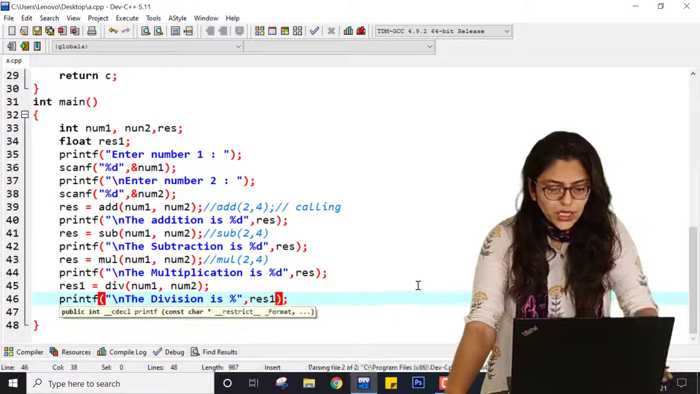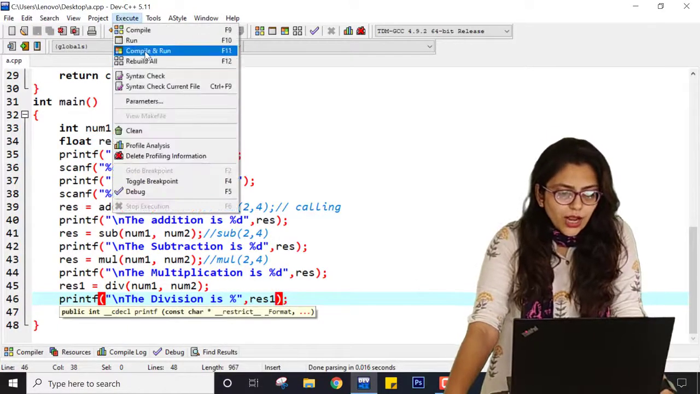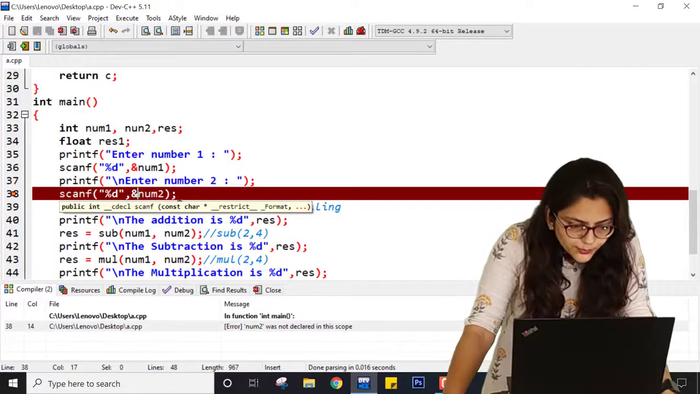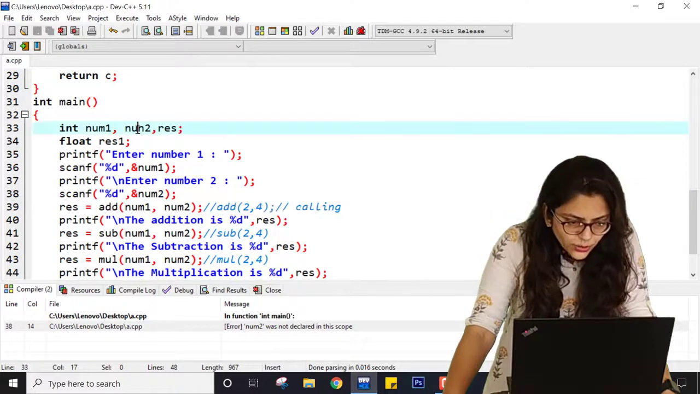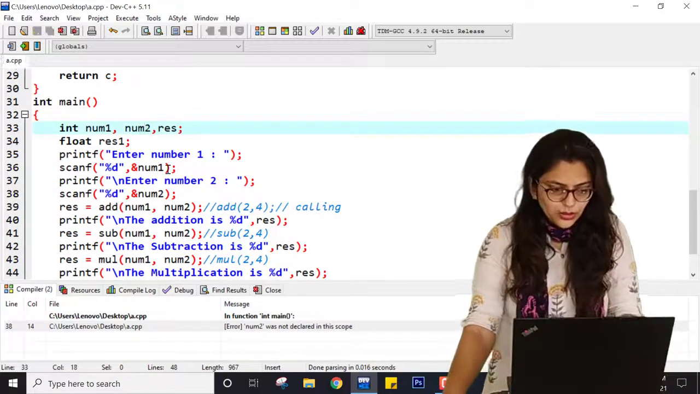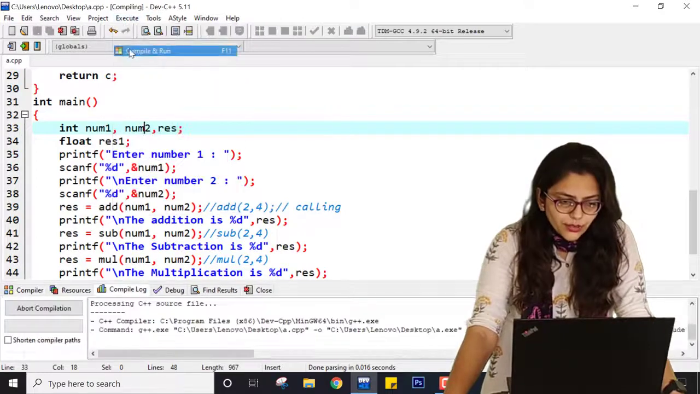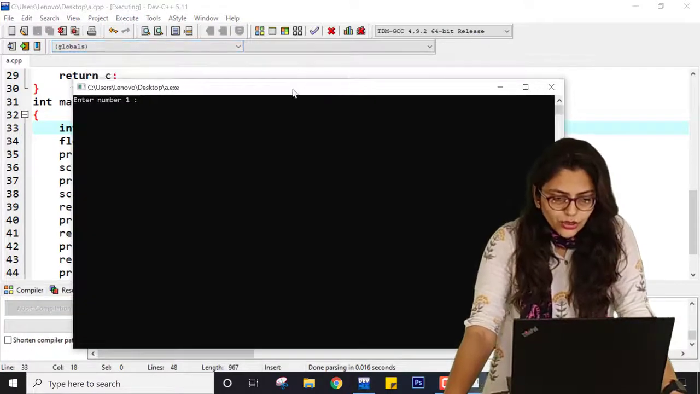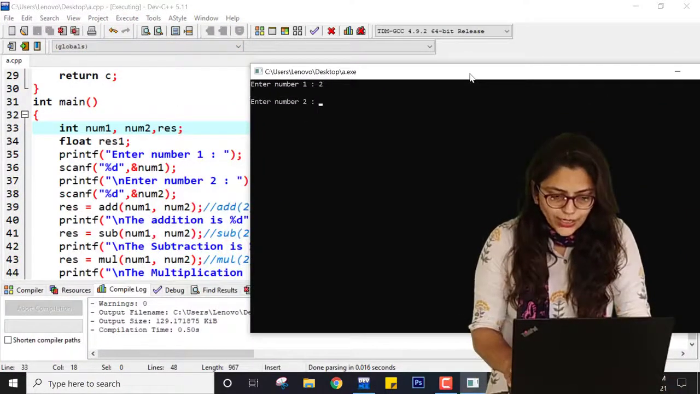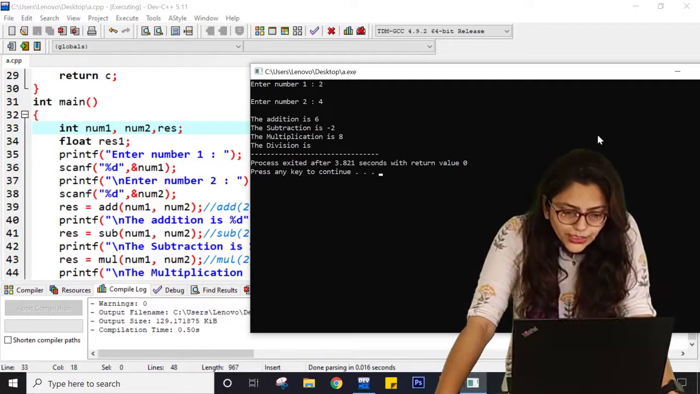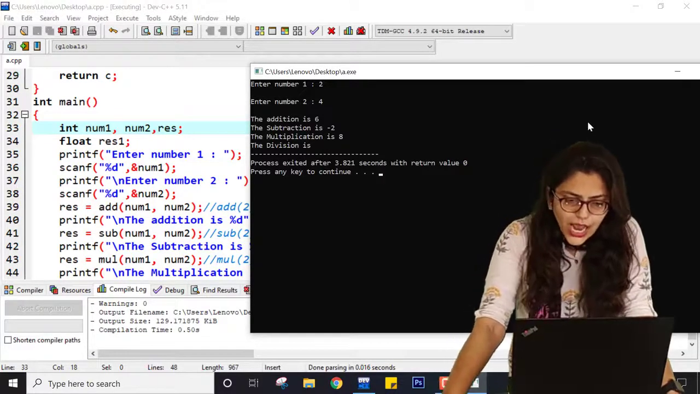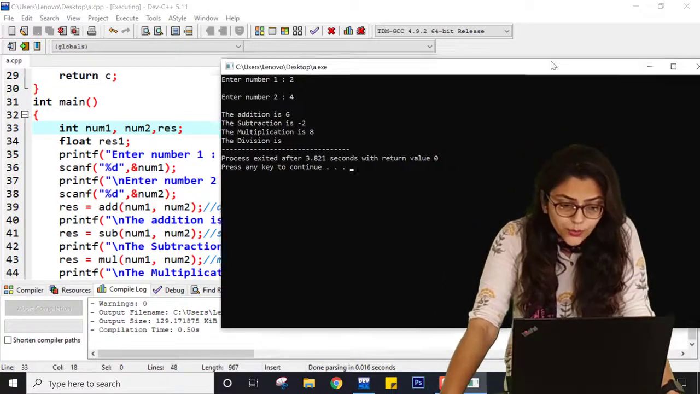Here also RES1. Now let me just save this program, compile it. What is the problem? Scanf, num2 was not declared. Okay. Now again let me just compile it and run it. I am entering say 2 and 4, addition is 6, subtraction is minus 2, multiplication is 8, and division is not printed.